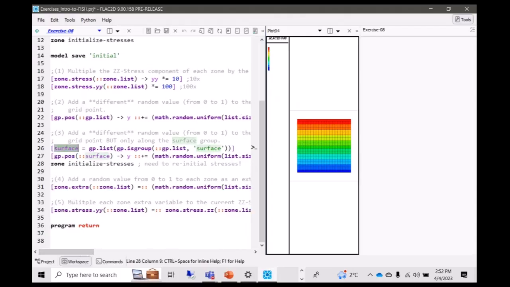So surface, which is the same name that I gave to that grouping of grid points that we earlier defined through a command. I'm going to say surface equals grid point list. So it's going to look at all the grid points. But then we're going to test it. There's an intrinsic called isGroup. We've got that for grid points, for functions, for struct, pretty much everything has it. Do you belong to this group?